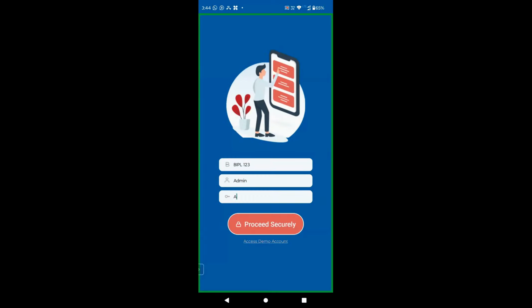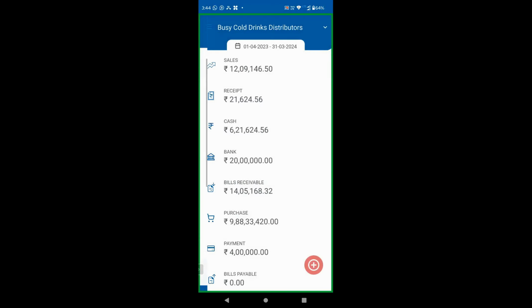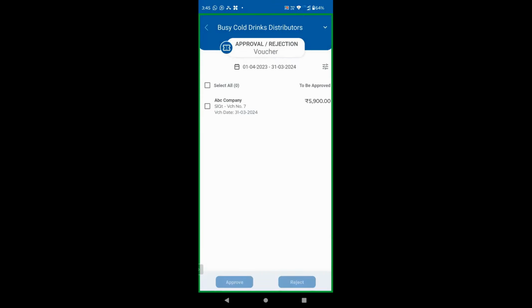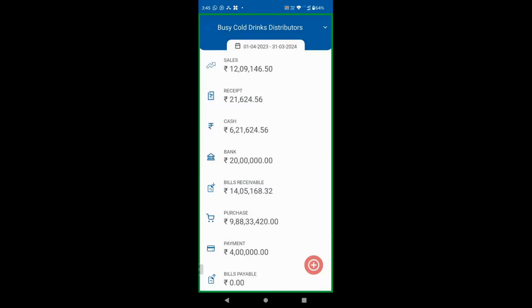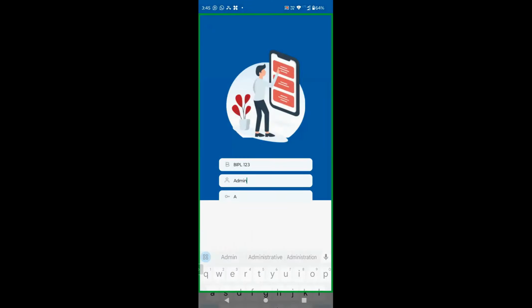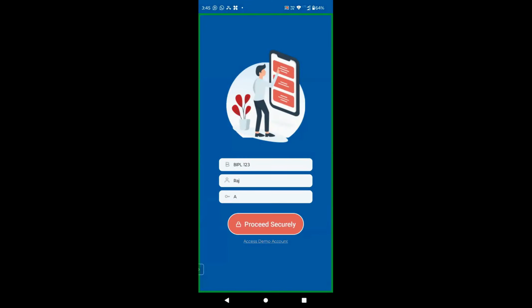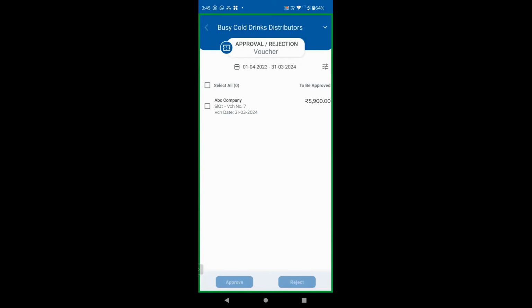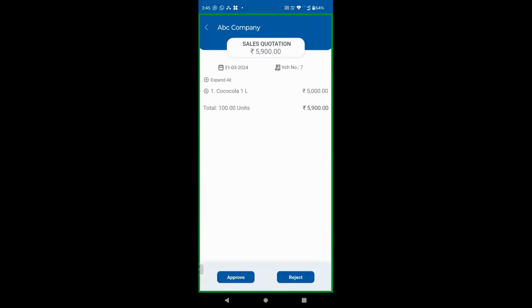I'm logged into my admin user account, and on the left side you can see the approval and rejection option. Either a voucher or a master you can approve. Let me open the voucher. The one voucher that I added, voucher number 7, quotation entry, is visible here. The same thing is visible for another user called Raj also. If Raj logs into his account, even Raj can see the voucher here. So if I want to accept it, I can approve it, or if I want to reject it, I can reject it.